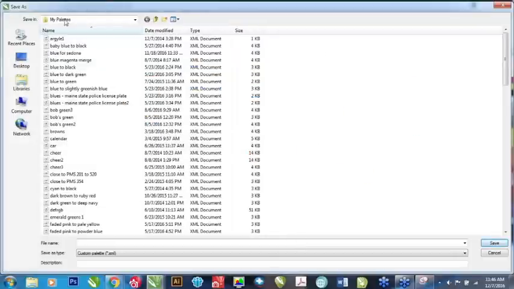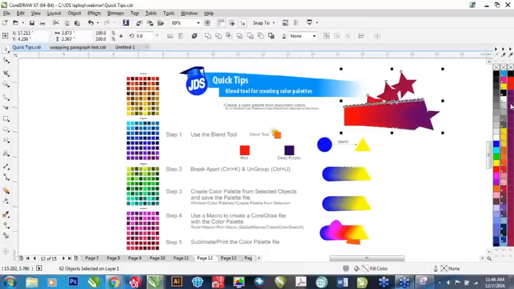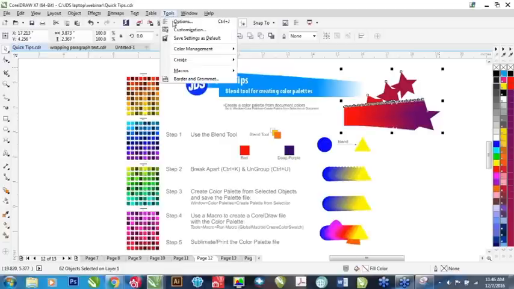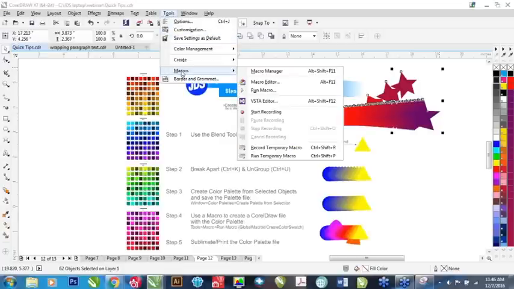And by default, it's going to go into a folder called My Palettes. So I'm going to call this Webinar Color. Click Save. Now it's going to drop it into my workspace right here. The next step is to go into Tools, Macros, Run Macro. Earlier versions of CorelDRAW, I believe X4, you had to click Play.